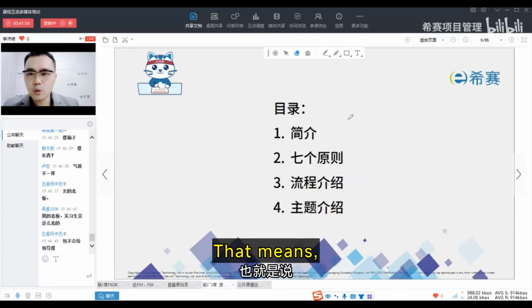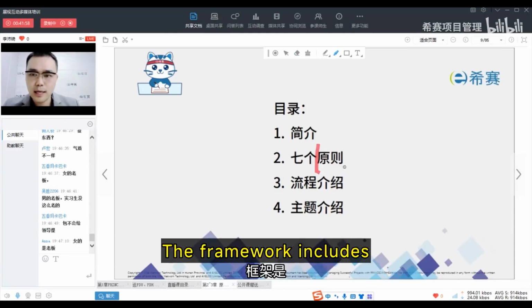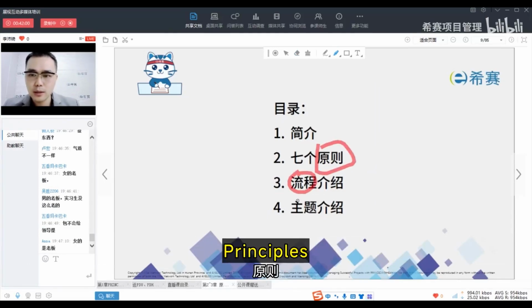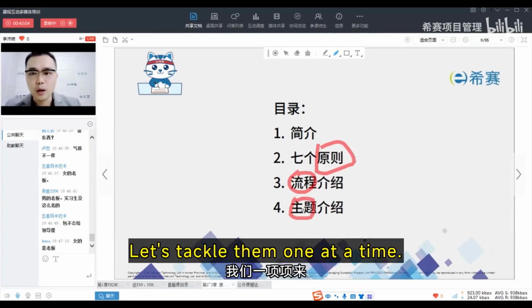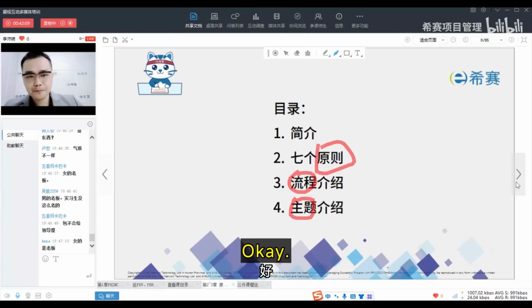That means, today, I'll clarify the P2 framework for you all. The framework includes principles, process, and theme. These 3. Okay, let's tackle them one at a time. Stay with me here.